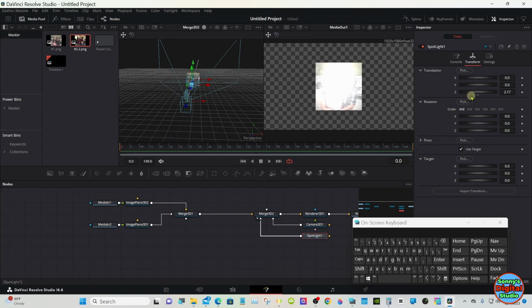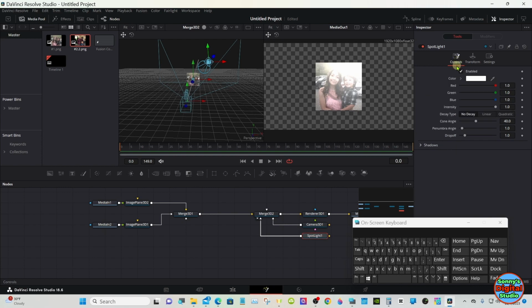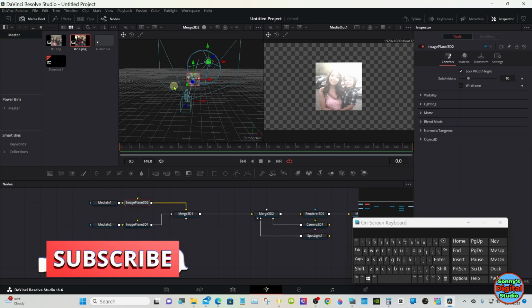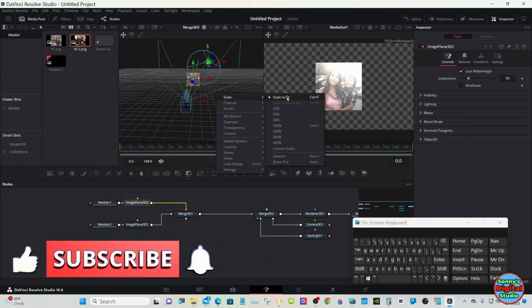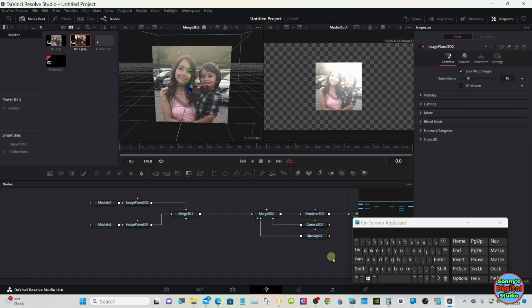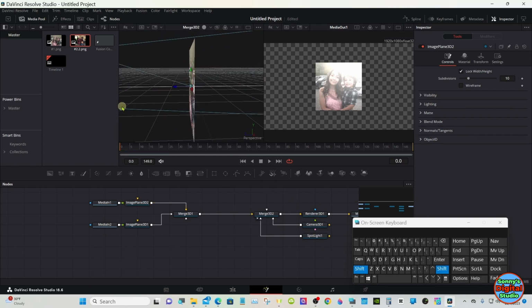Select the spotlight node again. And position it something like that. Go to controls and open the cone all the way up. Right now, both image planes and the pictures are right on top of each other. That's why you're only seeing one.